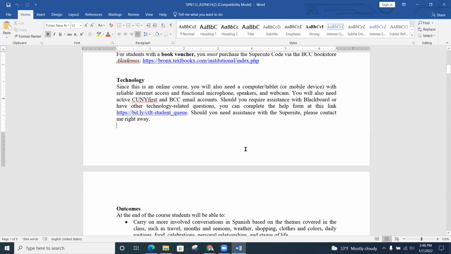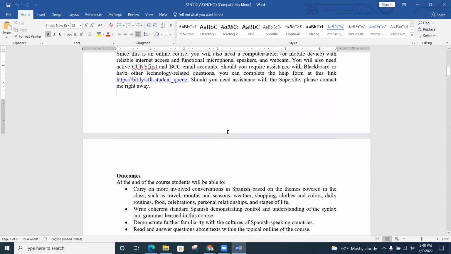Also, your email is very important. Like I said, whatever email you use in CUNY First is the email that I will use, essentially. You do have to put an email when you set up your super site account, but I don't contact you through that, so you can just use whatever you want there.